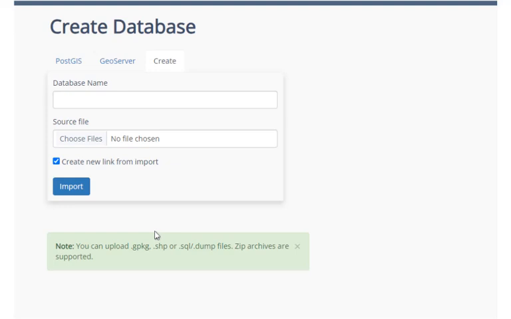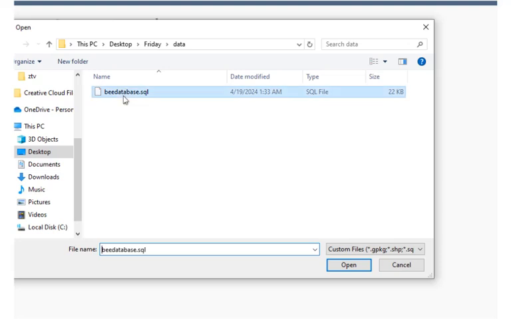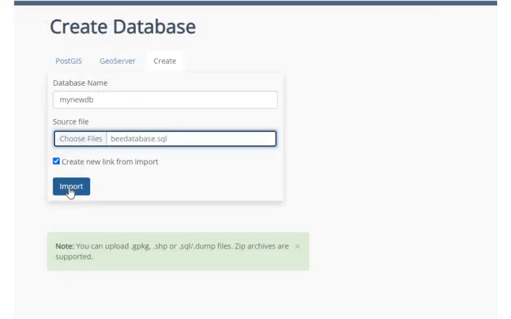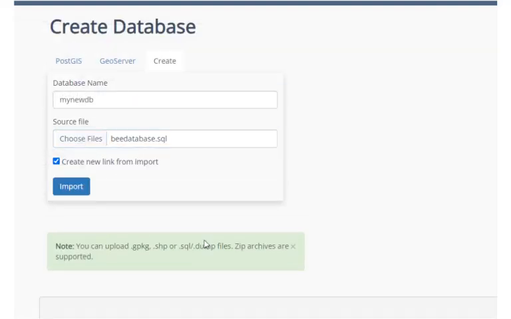Okay, finally, let's take a look at how to create a PostGIS database from a database backup. It's very simple to do. Just give your new database a name, calling it my new DB, and select the location of your backup file, and click import. And our database has now been imported.